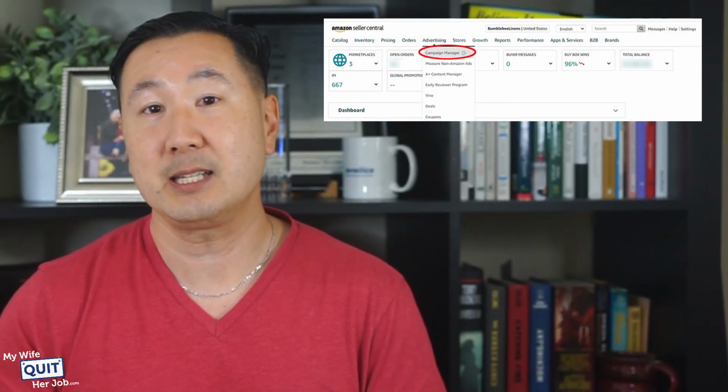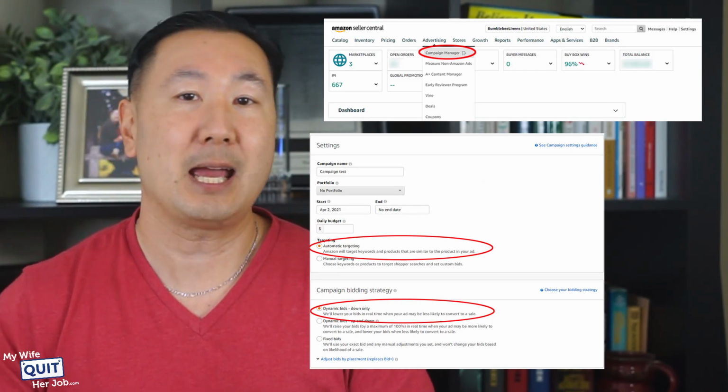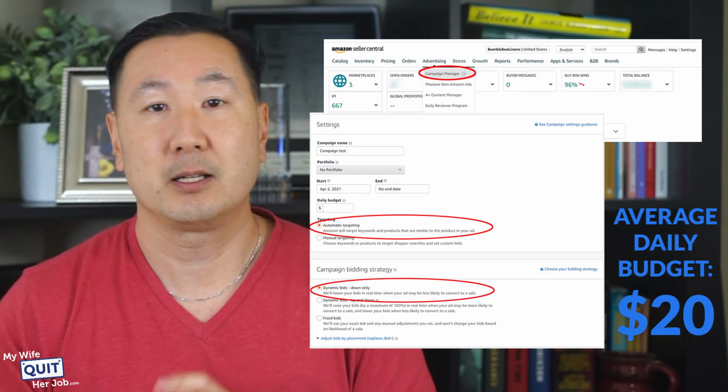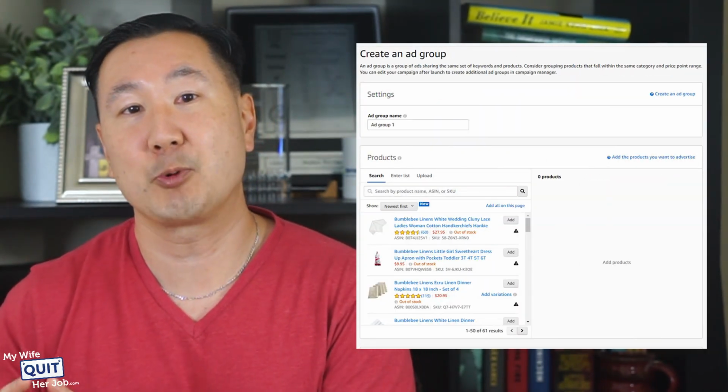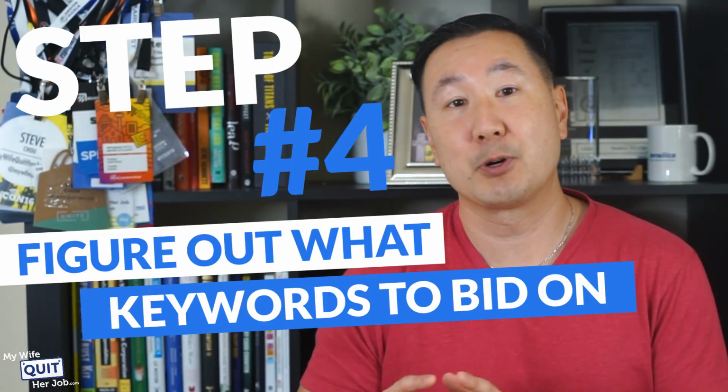All right, so here's a quick tutorial on how to set up an auto campaign step by step. Click on Advertising, Campaign Manager, create a new campaign, and name it. Make your average daily budget 20 bucks to start. Choose automatic targeting, create an ad group, add the products you want to buy ads for, and then set your default bid to $1.